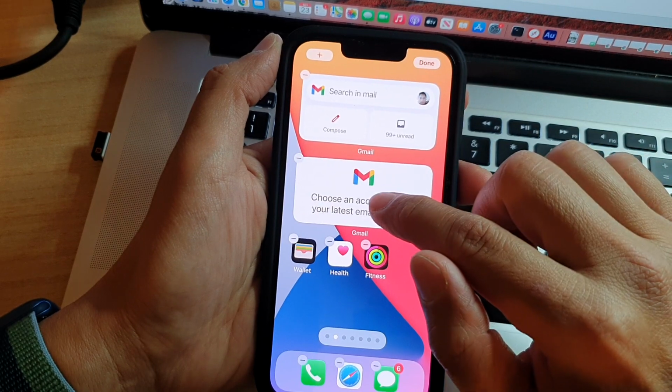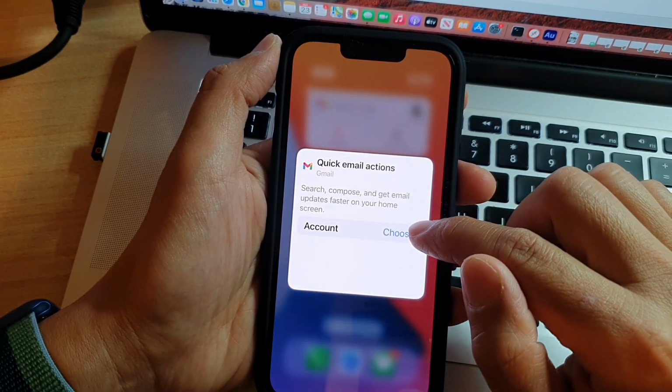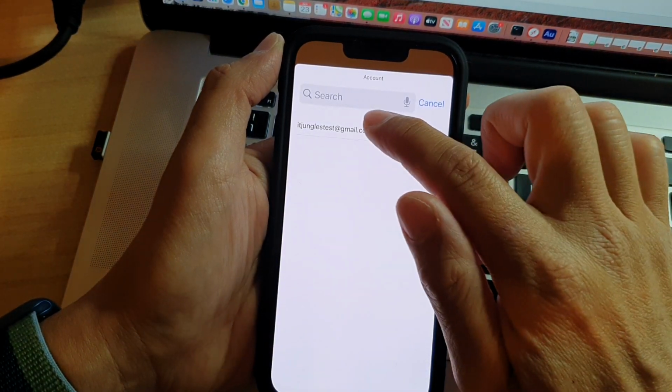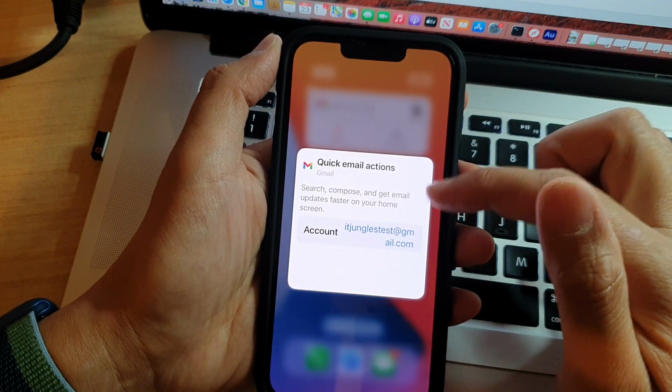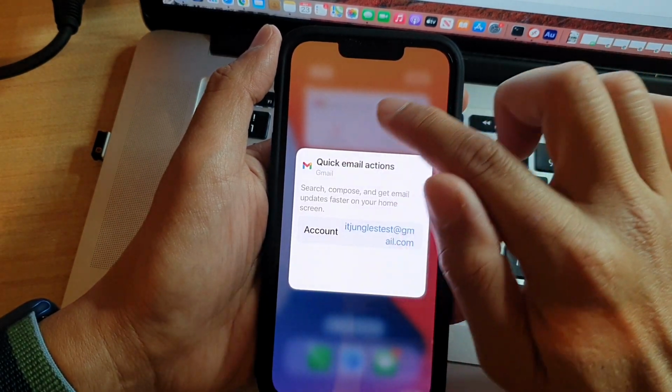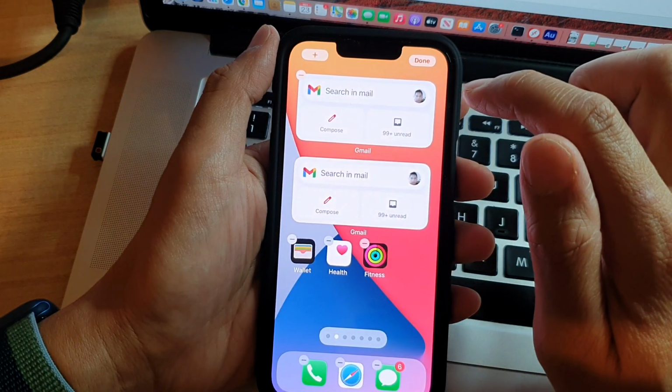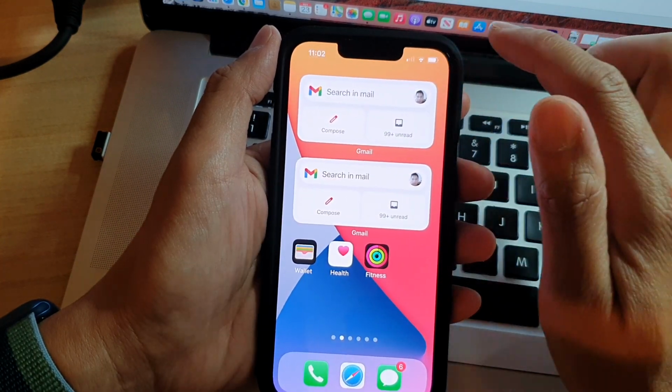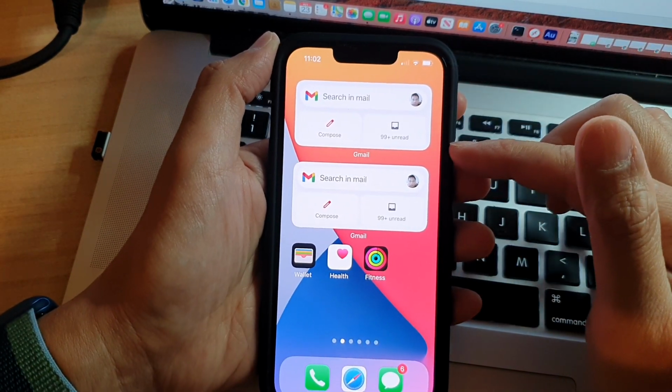Then tap on the widget itself. In here, you can choose an account and select an account that you want to use for this widget. And then tap outside the box to save the changes. Then tap on done. Okay, it's because I already have another widget at the top.